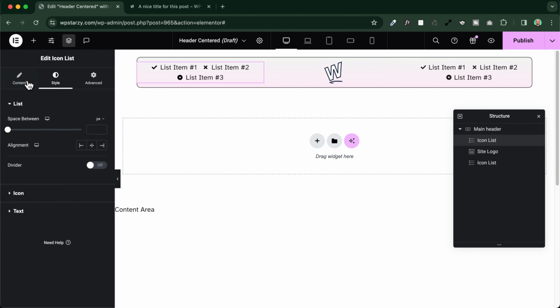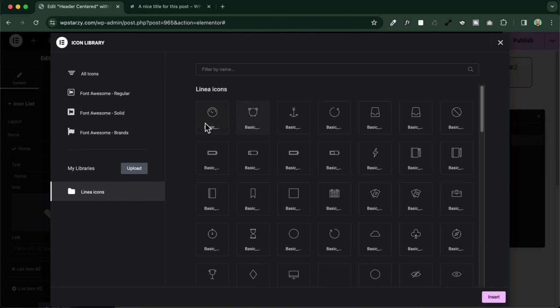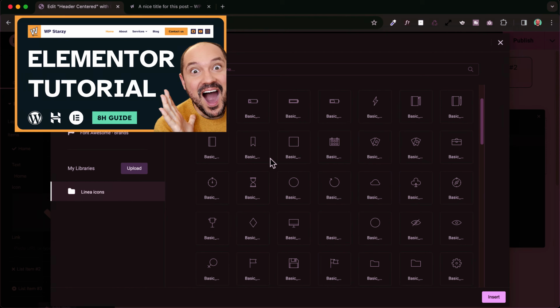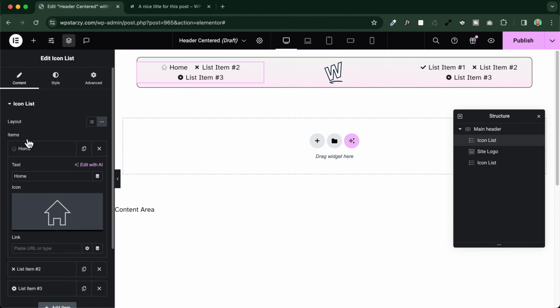The first one will be the content about the home page, for example, the home and the icon. I've just downloaded a set of icons. I'll show you also how to do all these advanced features like uploading custom icons and so on if you follow my complete 8 hours Elementor tutorial, which will be linked in the description below and in the cards of this video. I will also give you the link to download this beautiful set of icons, which is free, by the way. Let's click on the insert icon here.